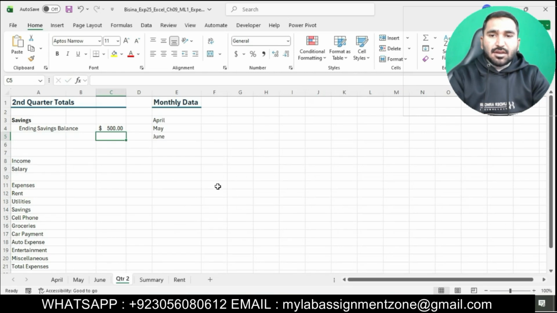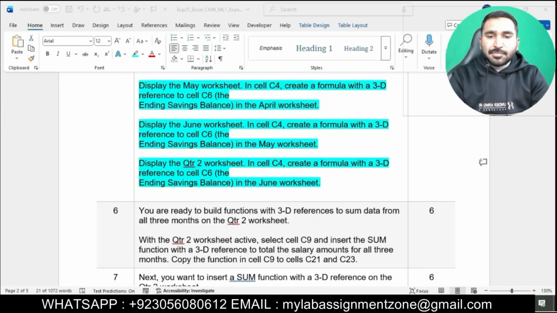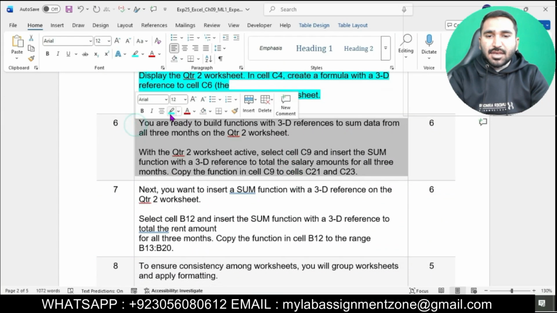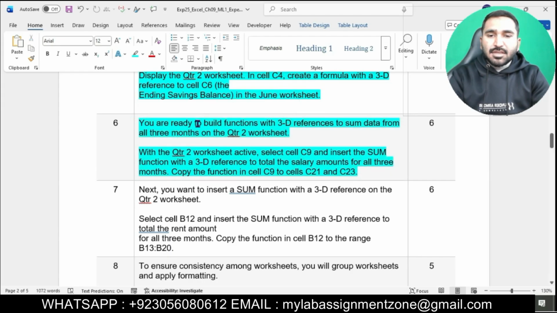Okay, this question is done now. So we will move on to the next question. The next question is question number 6. I have done 5 questions so far of this assignment. Question number 6 is that you are ready to build functions with 3D references to some data from all 3 months on the QTR2 worksheet. With the QTR2 worksheet active, select cell C9 and insert the sum function with 3D references to total the salary amount for all 3 months. Copy the function in cell C9 to cell C21 and cell C23.